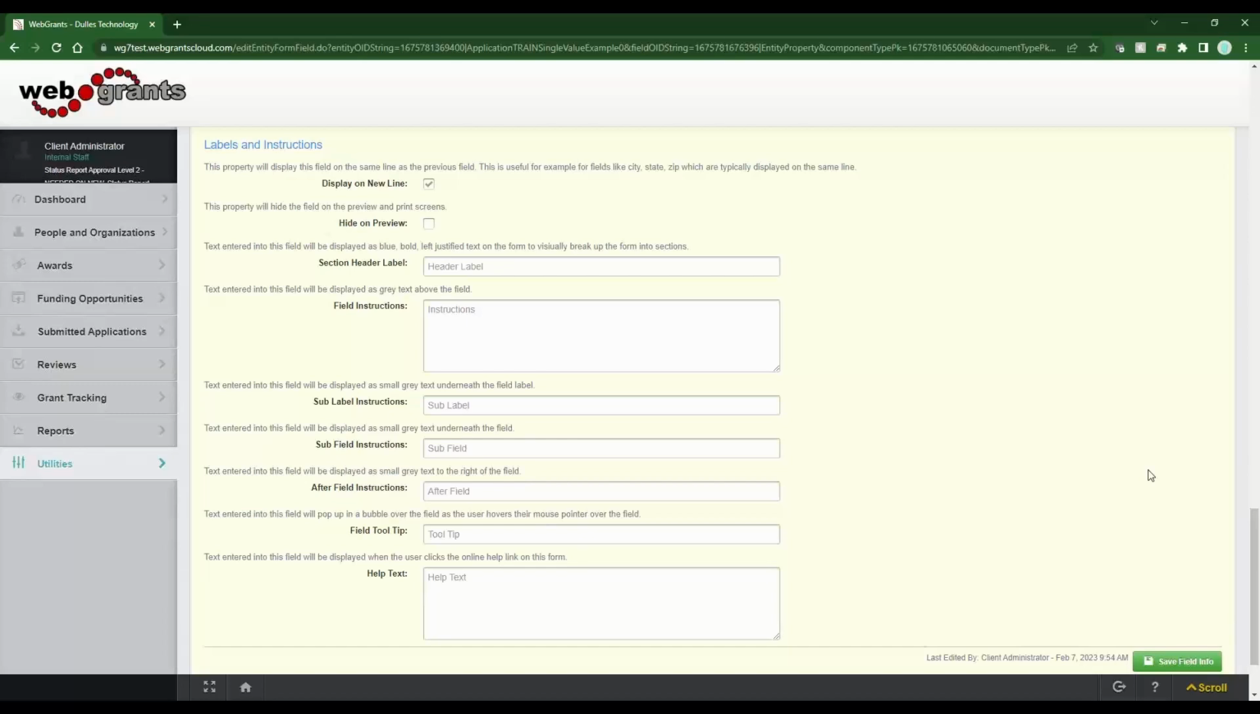Some people love headers. They show up in a big blue text up at the top above this field, and it's a nice way to separate your different areas of your form. Makes it look pretty. And then you have the field instructions. You have some other things you can try out.